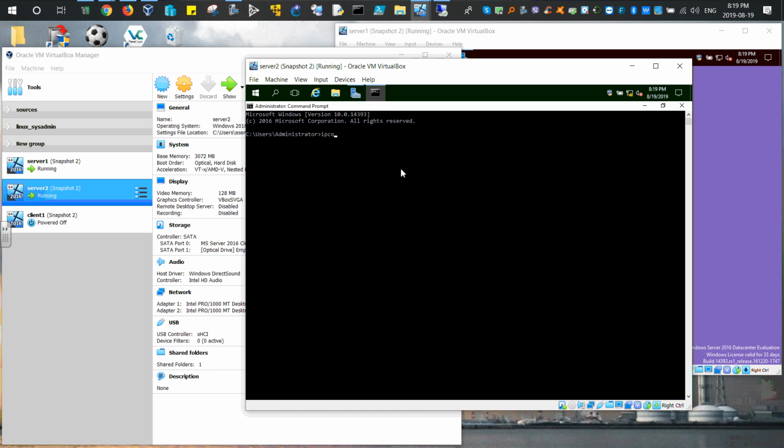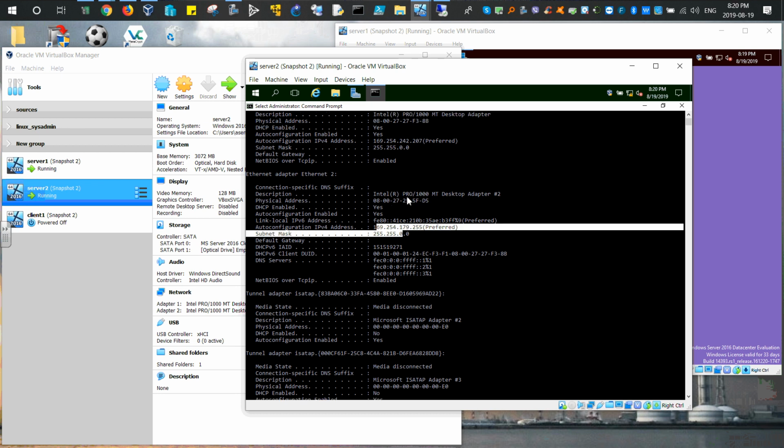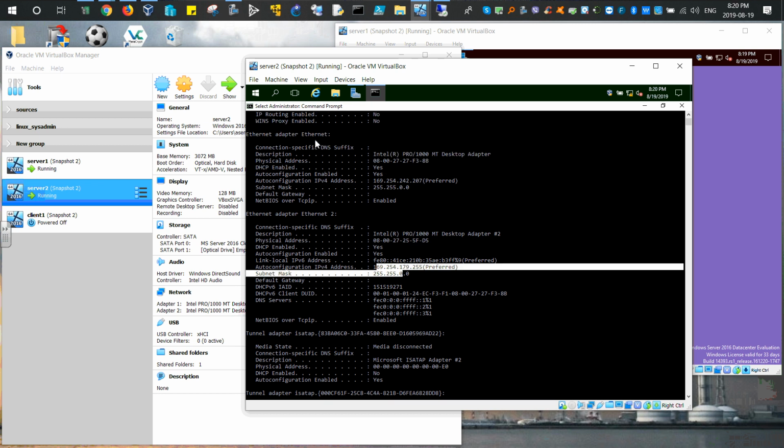And now I'll do ipconfig /all. Now I see the MAC addresses, as you see, and now I see the IP addresses everywhere, right? Here it is, the same thing as for the first. That's the adapter Ethernet, and this is the adapter Ethernet 2. So let's change the names at least. We want to know which one is which.